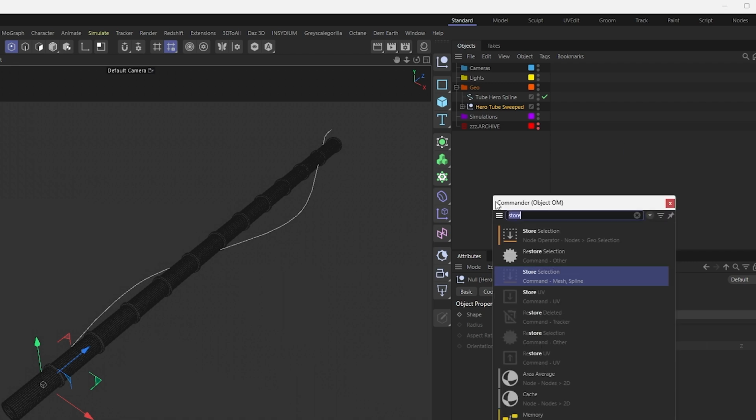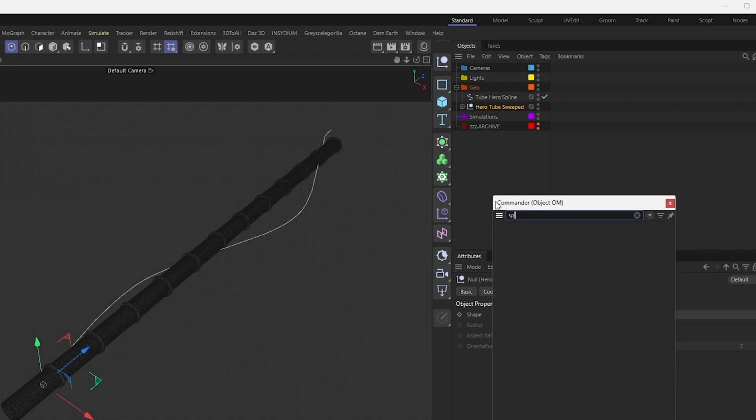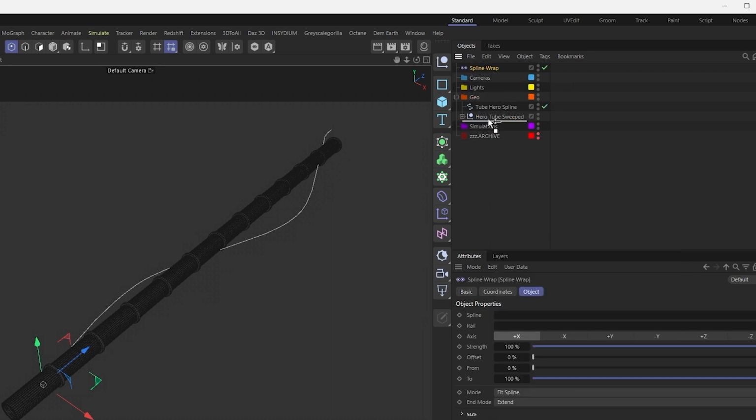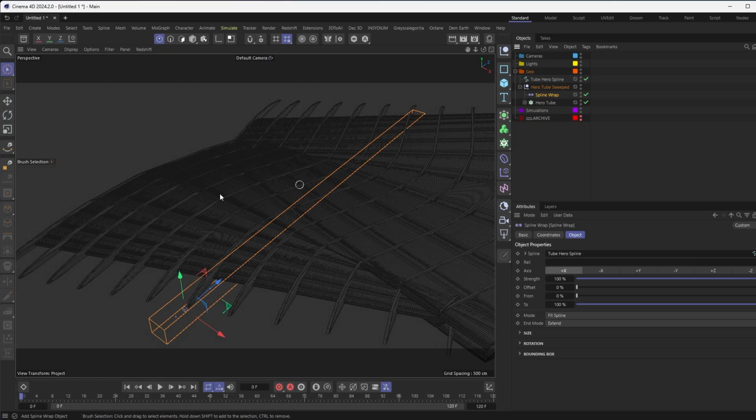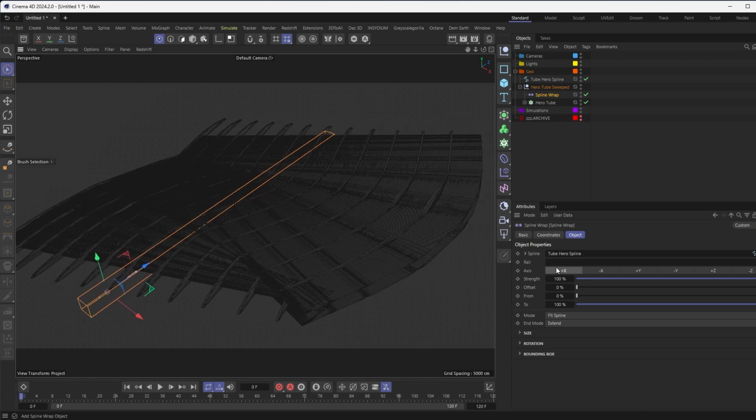And then we are going to add in a spline wrap object. Again, Shift-C on the keyboard to open up the commander, grab a spline wrap object. I'm going to make that a child of the group, and then I'm going to use this spline that we drew, and I'm going to drop it into the spline well here. Now, right away, it comes in incorrectly. It's trying to align this spline wrap along the x-axis.